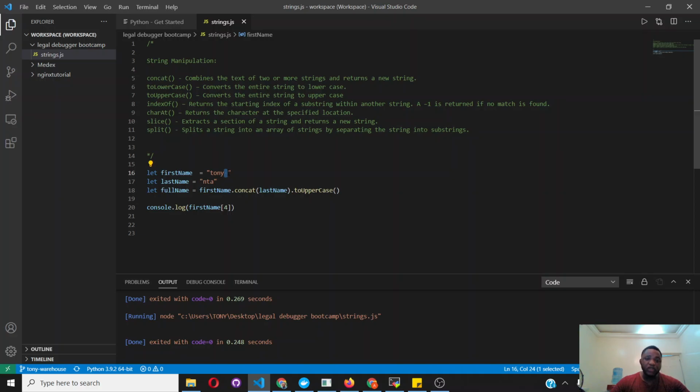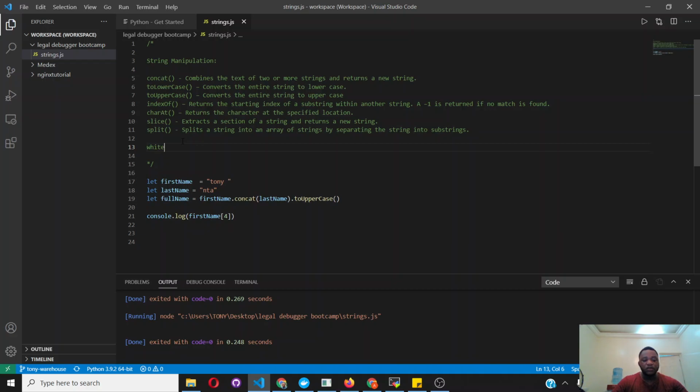So just take note, JavaScript counts your white space. When I say white space, this space here is called the white space. Whenever you press your space bar, you have one white space. If you press your tab key, I think you have 3 white spaces. So just putting that out there.